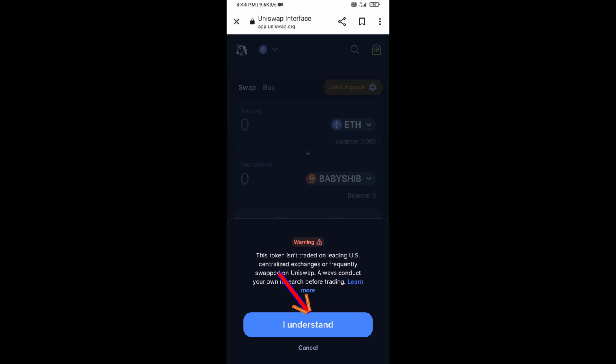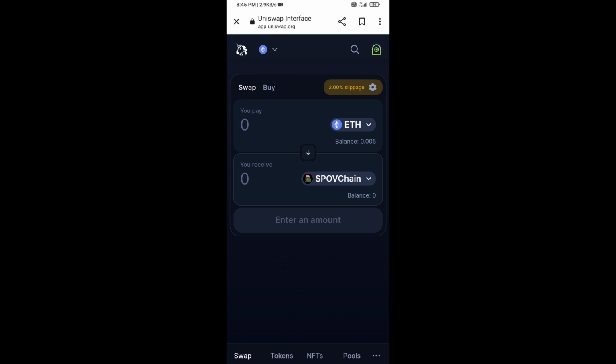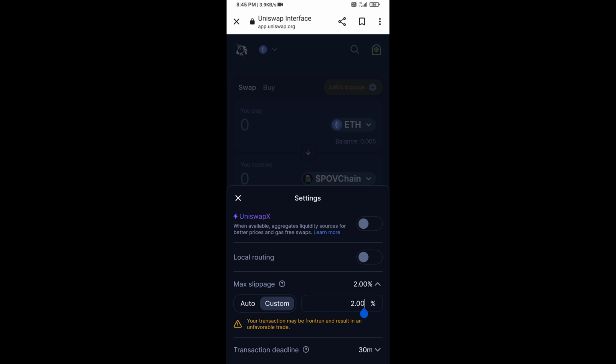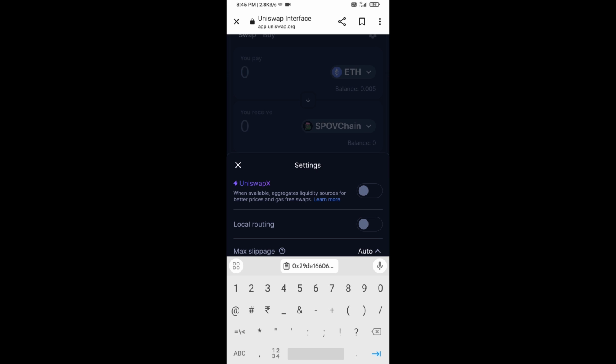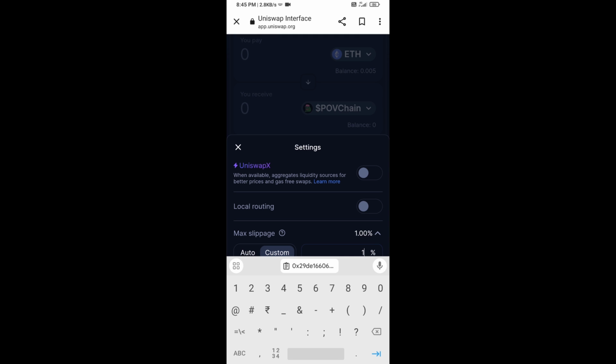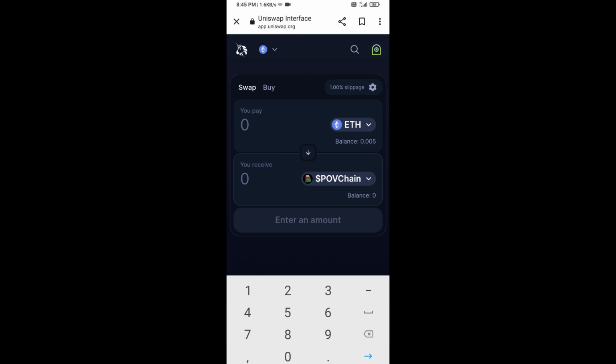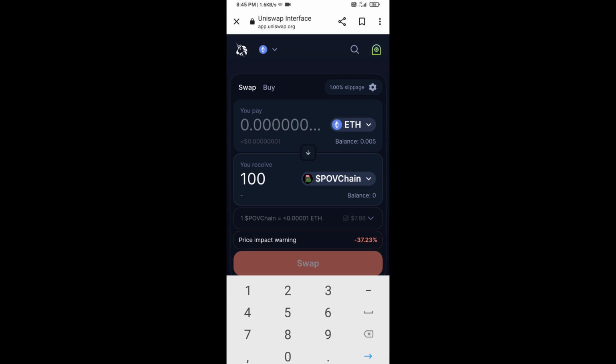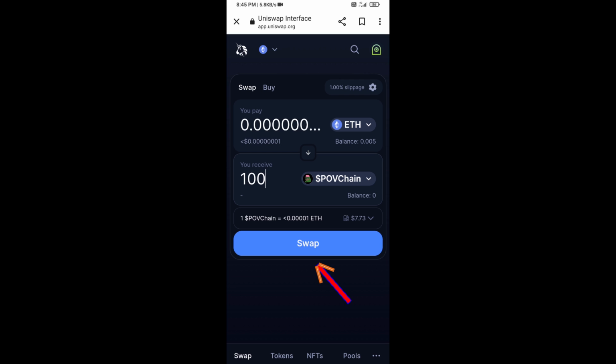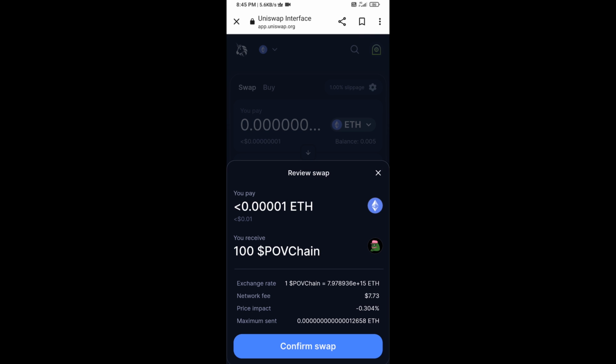Click on I understand. After that you will set slippage for effective purchasing. Click on this icon and here you will set 1% slippage and re-click on this icon. Now here you will enter the number of tokens. Then click on swap. Here you can check transaction details. Then click on confirm swap.